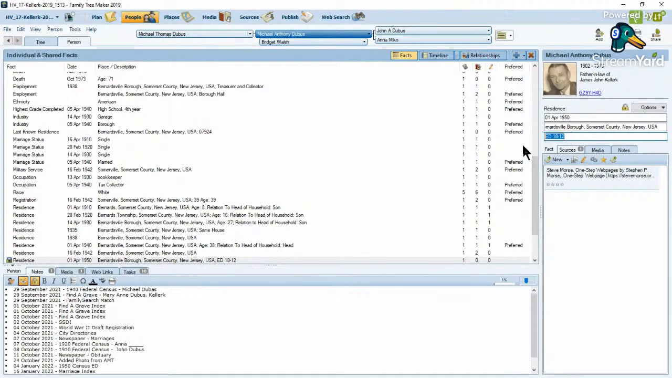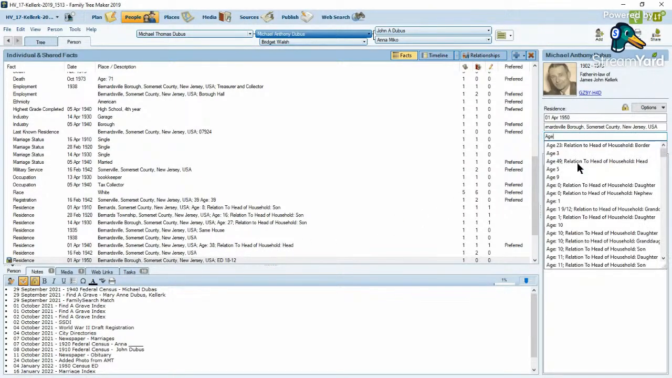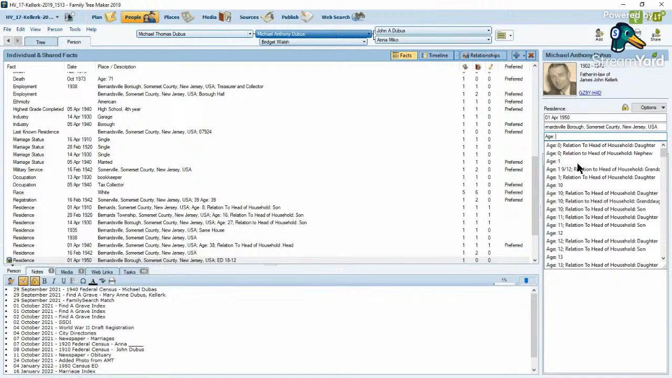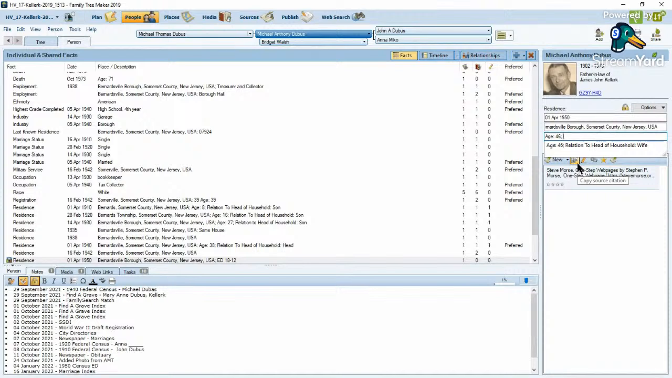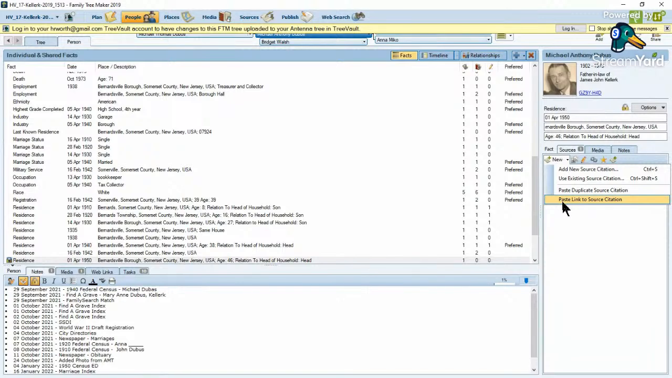So I'm going to do my normal citation or residence fact description, which I put in age. And the age for him was 46. And I'll show you where I got that. And relation to head of household is head. And now I'm going to paste that 1950 census citation.